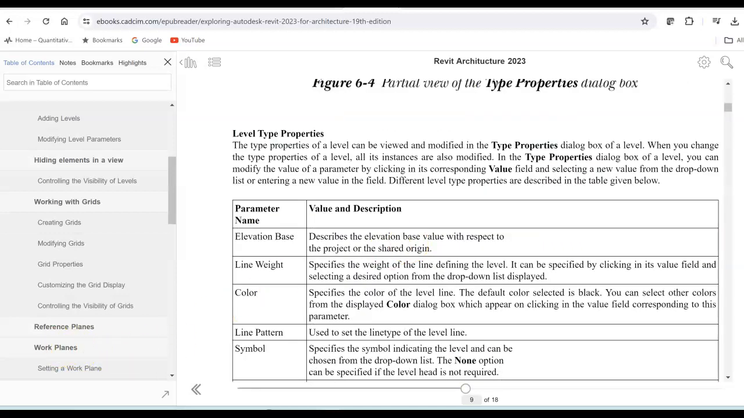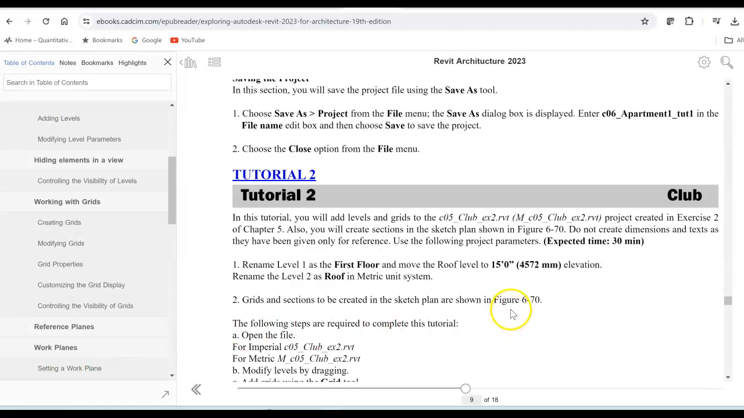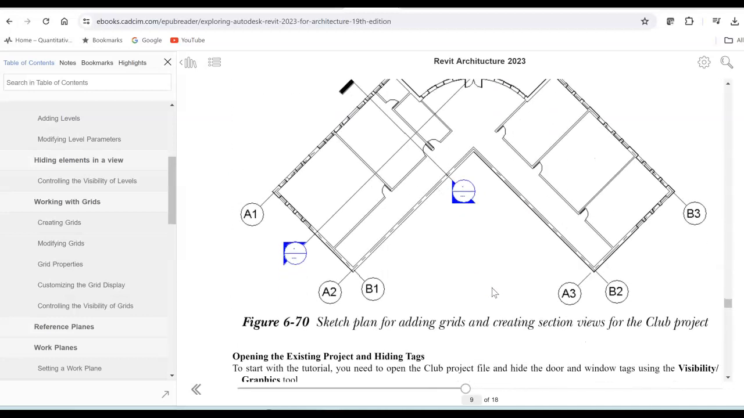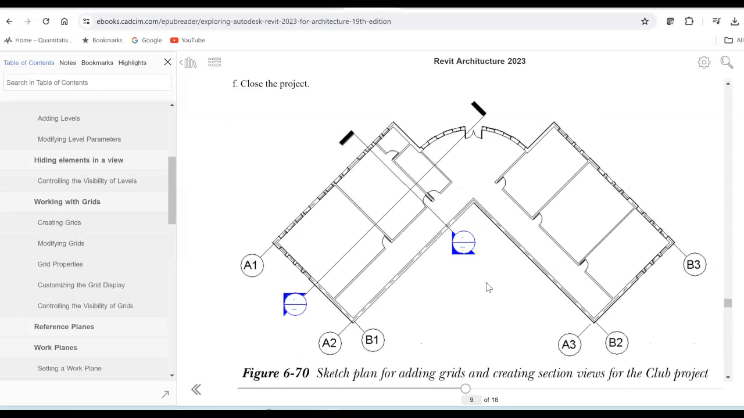Let's go to our project. Looking at tutorial 2 with the club project we've been working on, our goals are to rename the level first floor, and we're also going to change the floor level height to 15 feet. We can work on our existing project, and we're going to go find the floor plate for the club so that we can perform these operations.